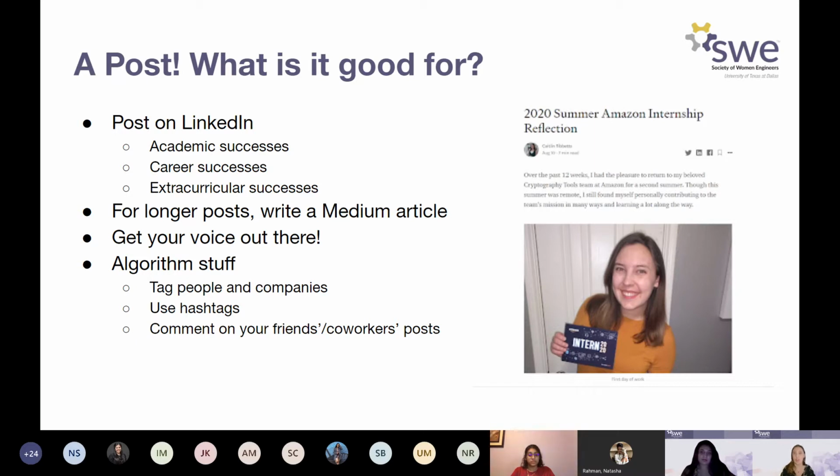Also, use hashtags. Hashtags are huge on LinkedIn. There's a hashtag for everything. That's the whole point of hashtags.